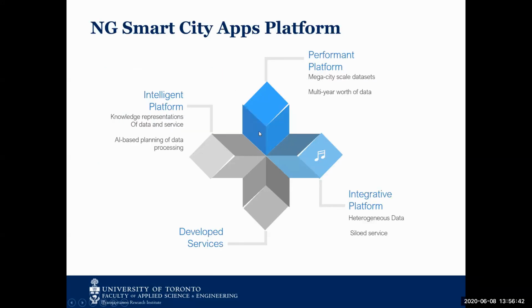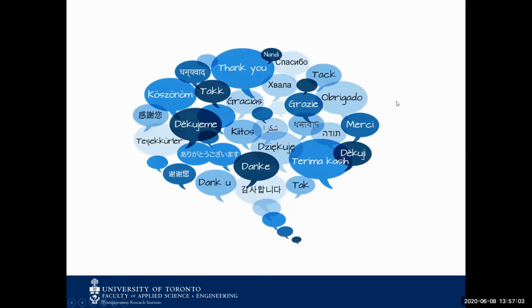If you can go to the next slide, please. This is a summary of our platform. We really see that we've done a lot of service development. We used a lot of intelligent and smart capabilities. We've also integrated a lot of data and services, and our platform is also performant because of the big data architecture. Sorry I took so much time. Judy, we're more than welcome to answer any questions.